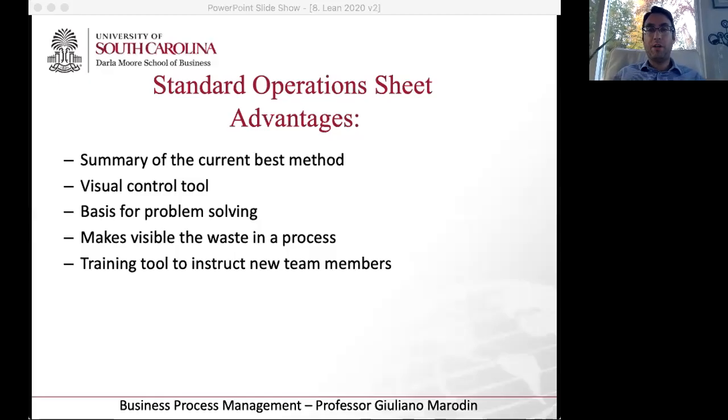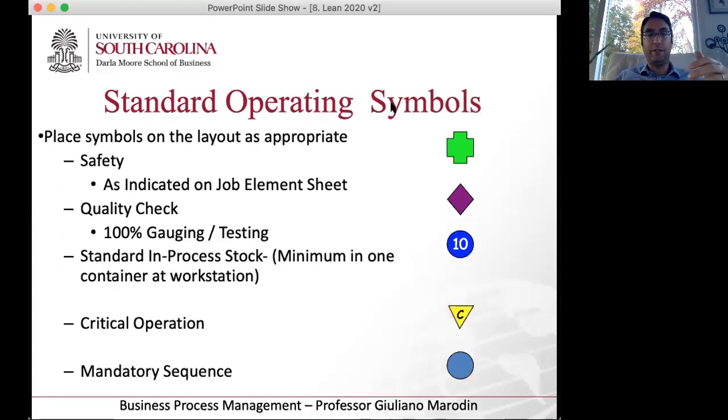So we're gonna keep going into standard work. Some advantages of the standard work: you balance your work, you know what is going on, you make the waste visible so everybody can see, you can think about improvements and communicate with the team, and you can use it as a training tool, right?